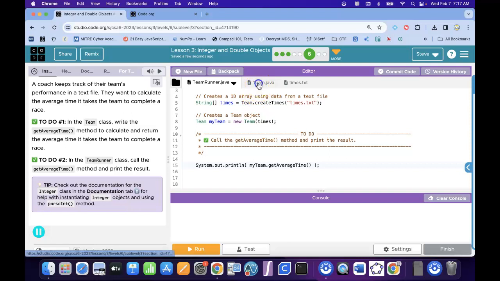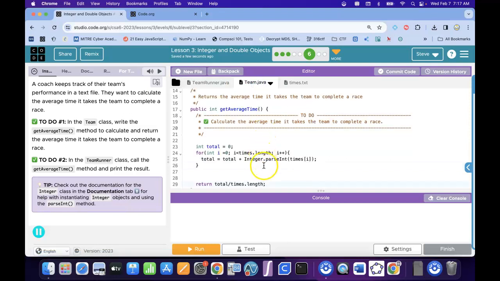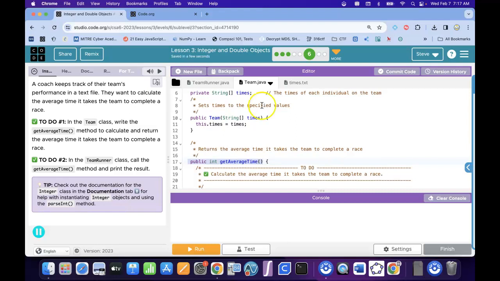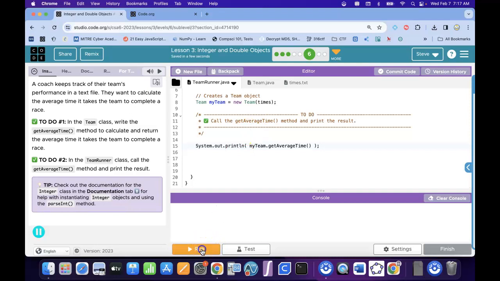And notice that in the past couple ones, these have been static methods. This is not a static method. So if it was a static method, we would have used Team, but it's not, so that's okay. So let's run it, see what happens.